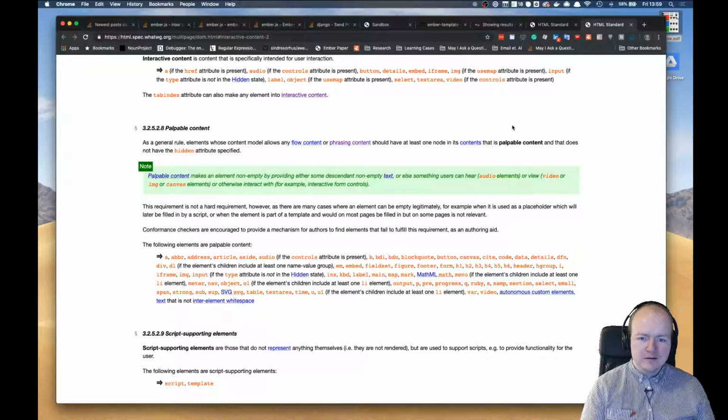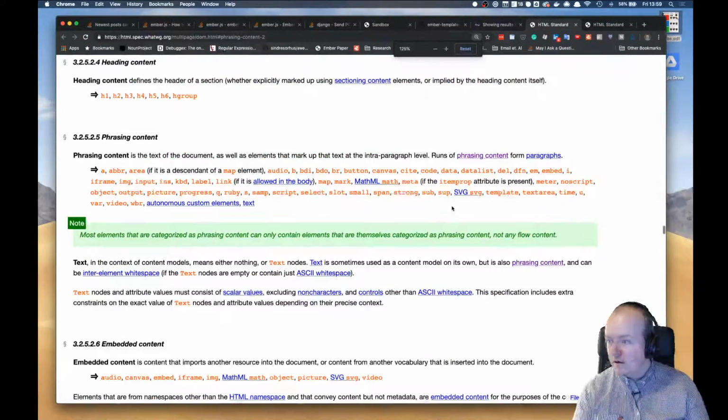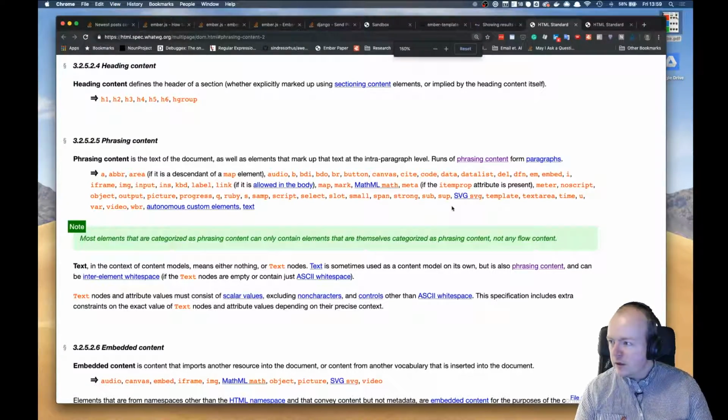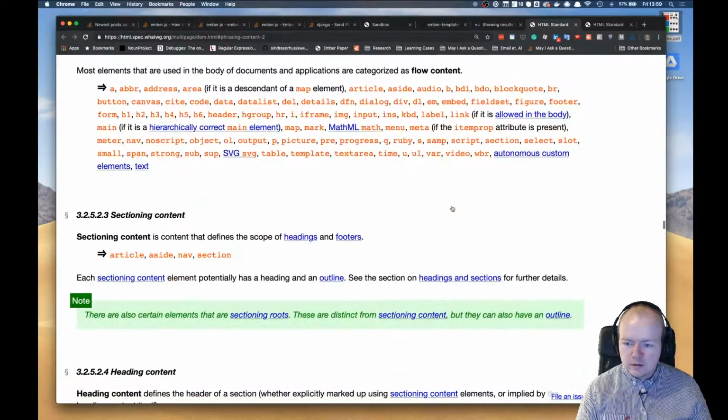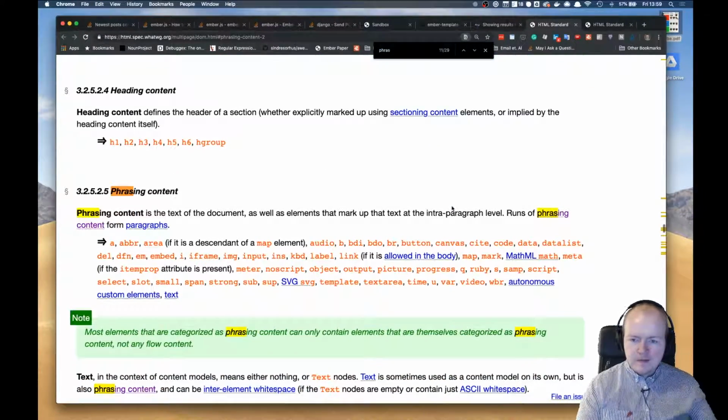Can we look at the phrasing content again? So this is the phrasing content. I'll zoom in. Phrasing content is the text of the document as well as the elements that mark up the text at an intra-paragraph level. So it was telling us we can use phrasing content elements that are not interactive. So that would be things like, oh, canvas, perfect.